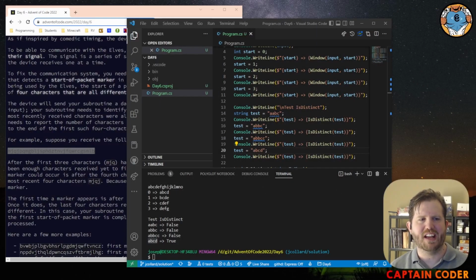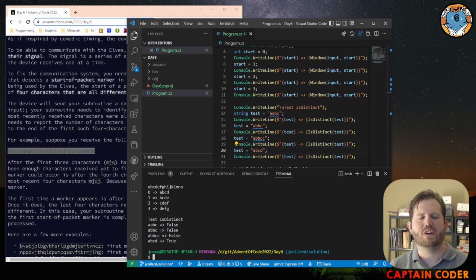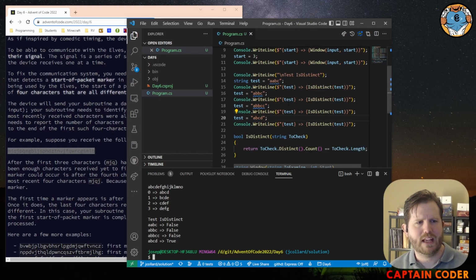Ideally, you now have an IsDistinct function or method that is passing the test you wrote and giving you confidence that it will be able to detect distinctness on your bigger problem. So let's take a look here at my solution. And I'm very, very lucky here in C#.